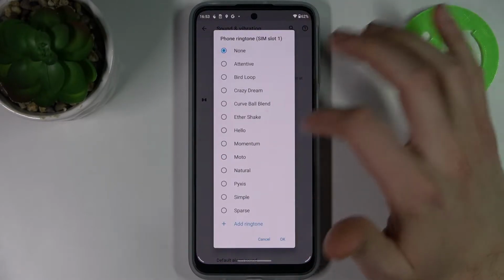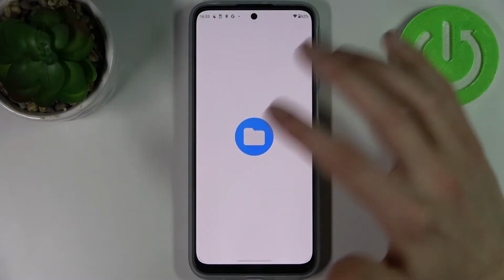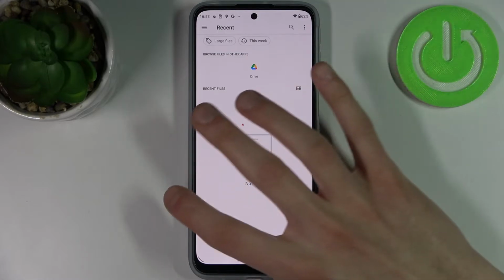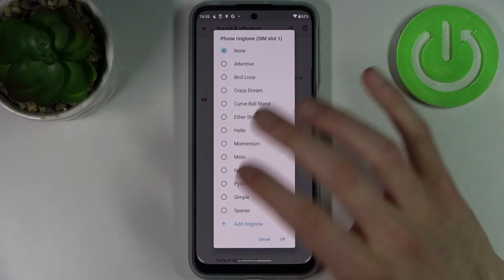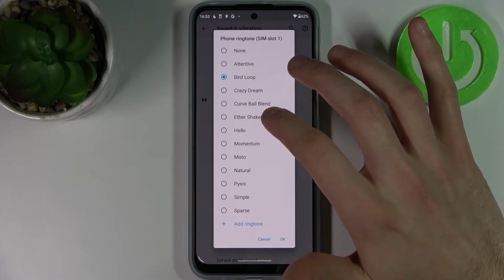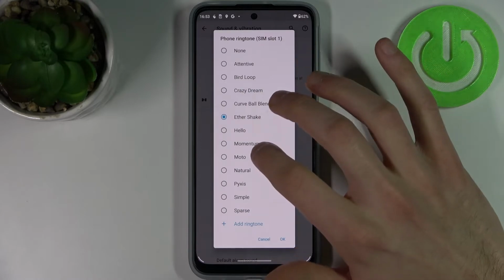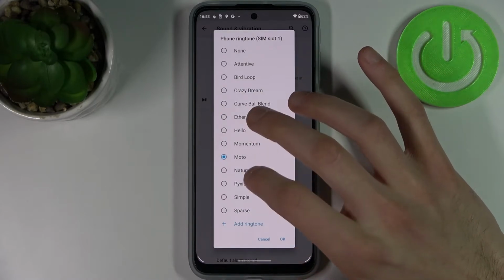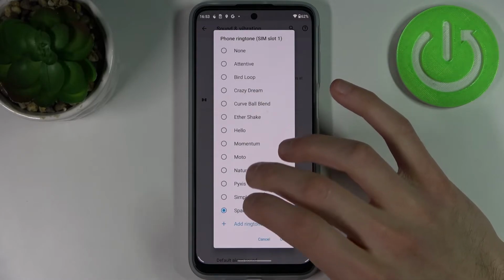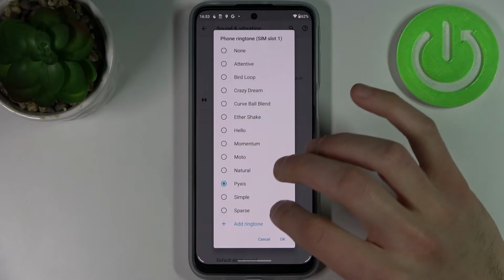You can select just disable ringtone here. You can add your own ringtone by selecting an audio file from your phone's memory, or you can just select one of these pre-installed ringtones. So let's listen to some of them. This one is a beautiful ringtone.